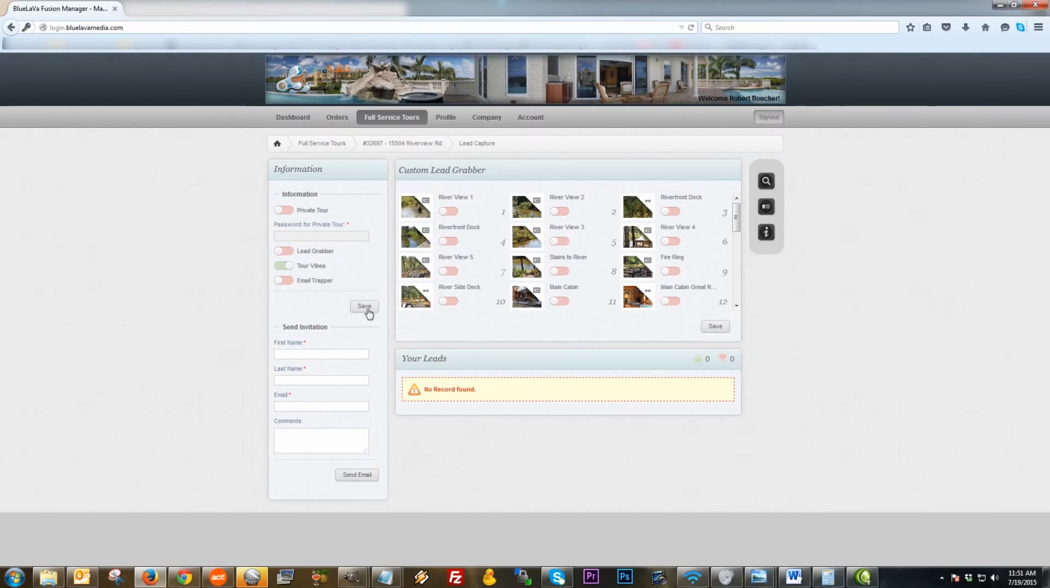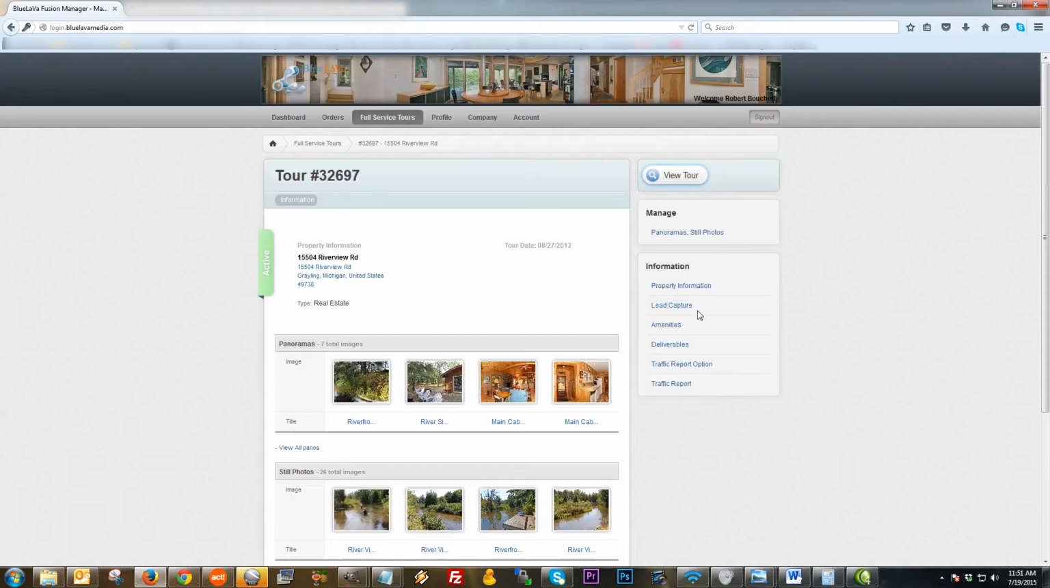And last but not least, in the lead capture section, you have the ability to send an invitation for somebody to view the tour. This is very self-explanatory. First name, last name, email, and any comments that you wish to send them. You just click Send Email, and then that'll show as coming from your email that shows up under the Profile section. So that's pretty much the gist of lead capture. I'm going to go ahead and go back to the main page of the tour. And next is going to be amenities.